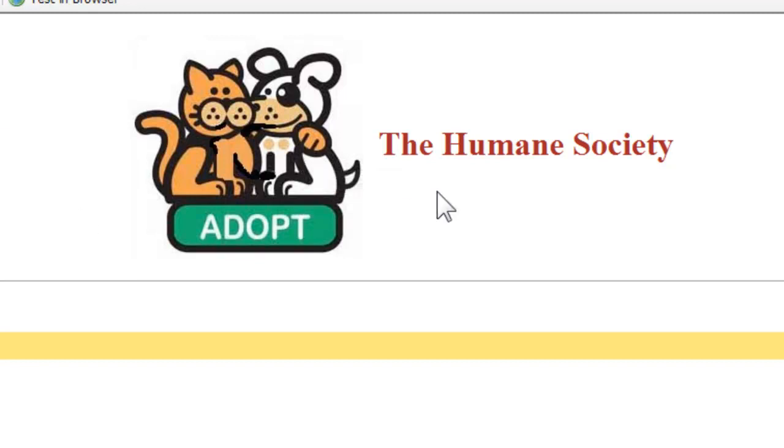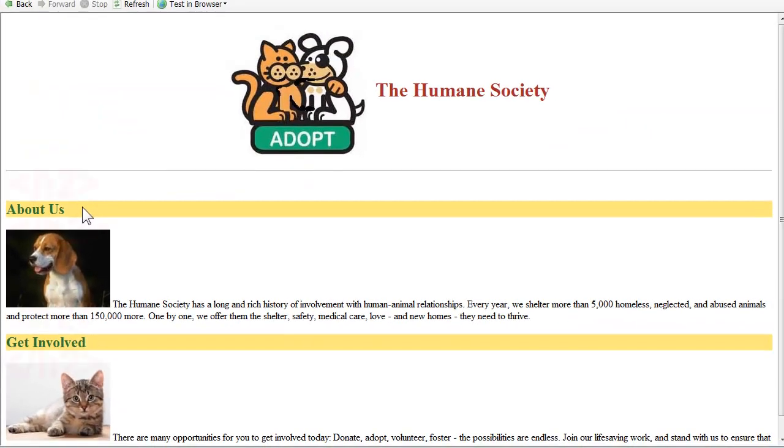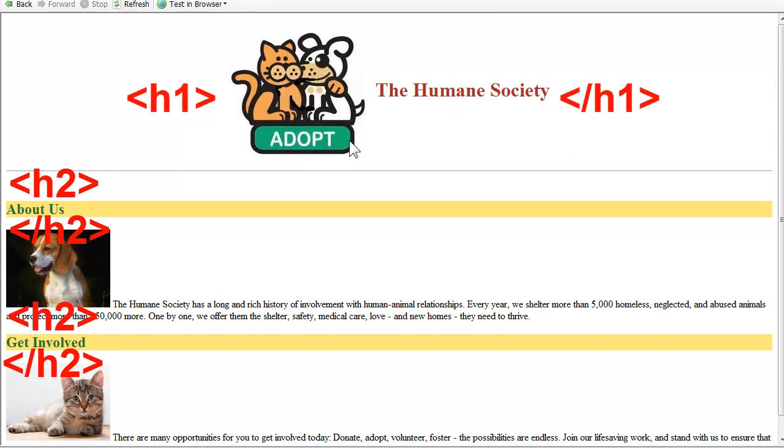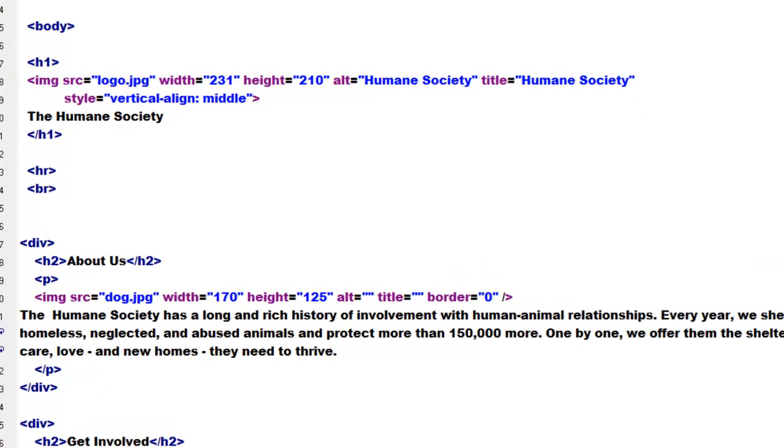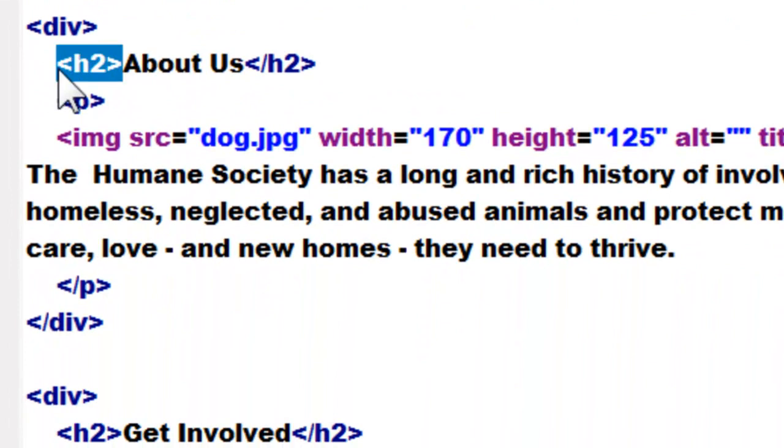Now notice that our text is brown. Notice that in our document we have two other areas where we have greenish text on a goldish background. These are my two H2 tags. The image and the text is inside an H1 tag. So let's take a look at our code here. Here we have the H1 tag. Here I have my H2 tag.